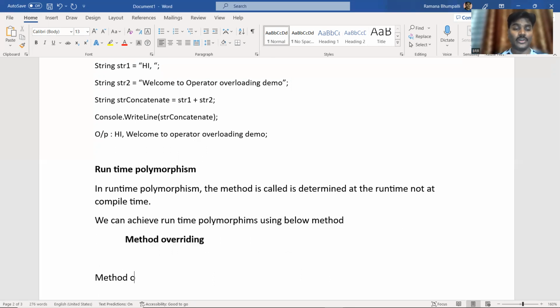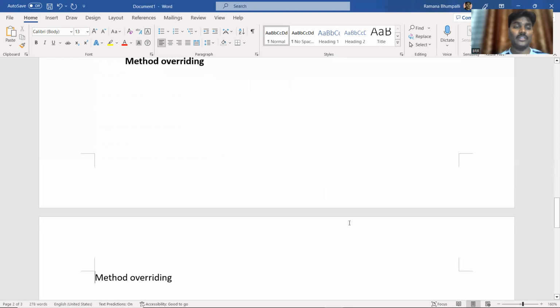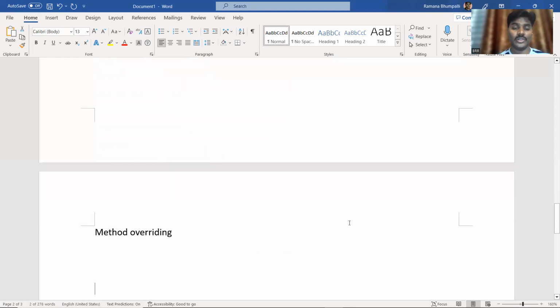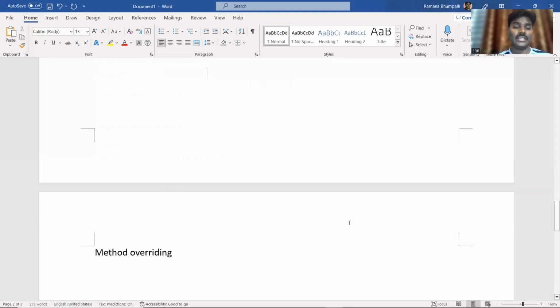What is method overriding? Method overriding is nothing but having the same method and same signature. If you look at method overloading, that is basically having the same method name but a different signature. But in this case, we should have the same method, same signature. Okay. Let us take an example.